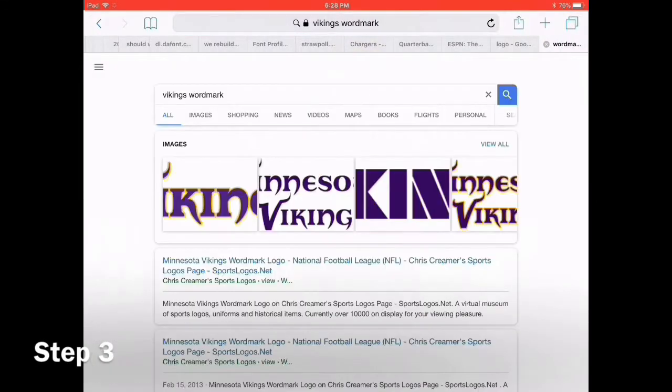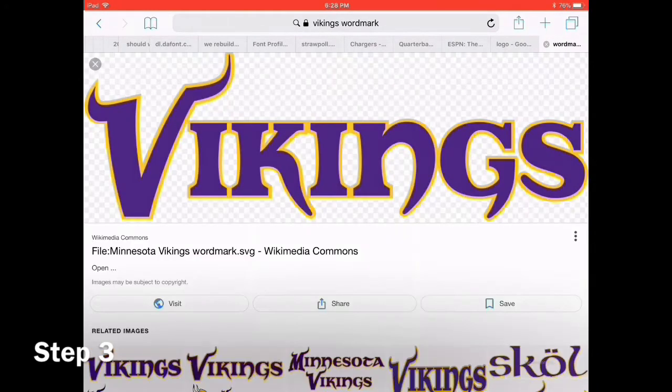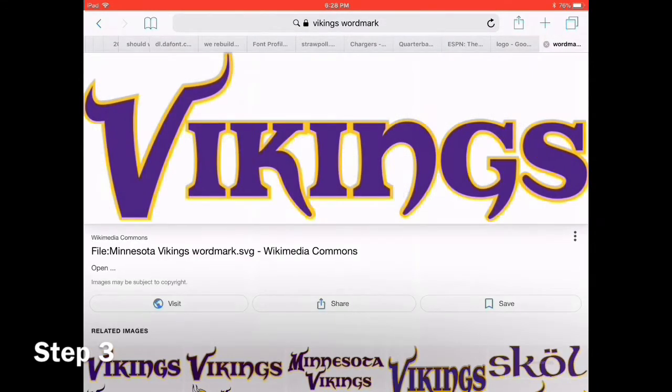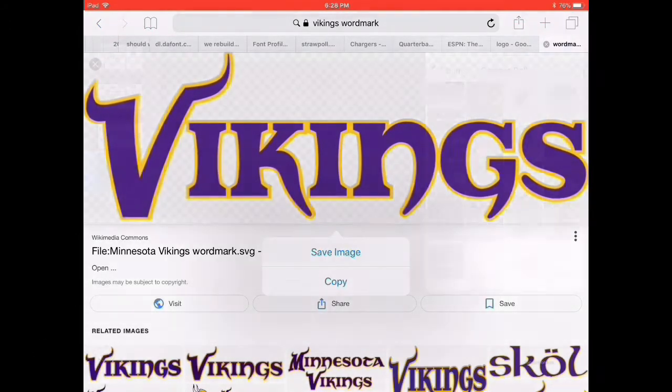For Charger series, or actually for all of them, we have these things called word marks, which is like the logo and the words. So what you gotta do is look up the team's word mark, just like that for Vikings, and save the picture just like the logo. Pretty self-explanatory.